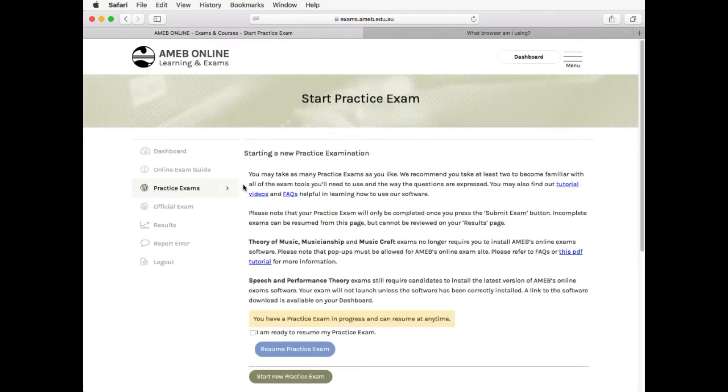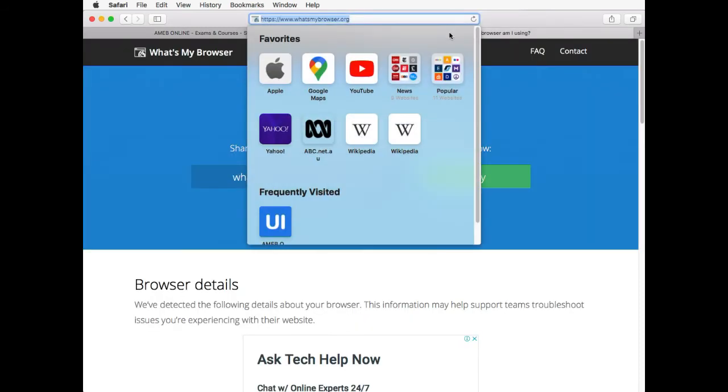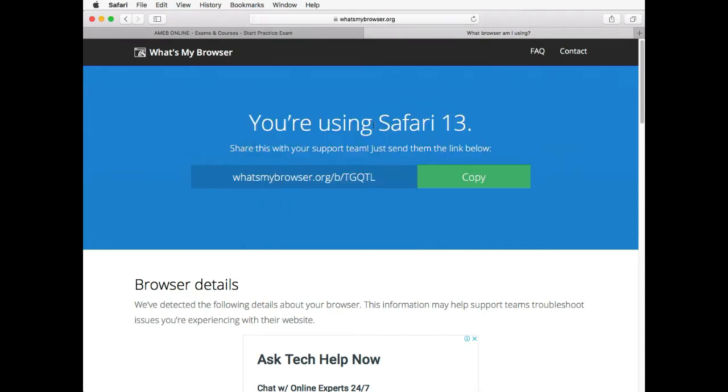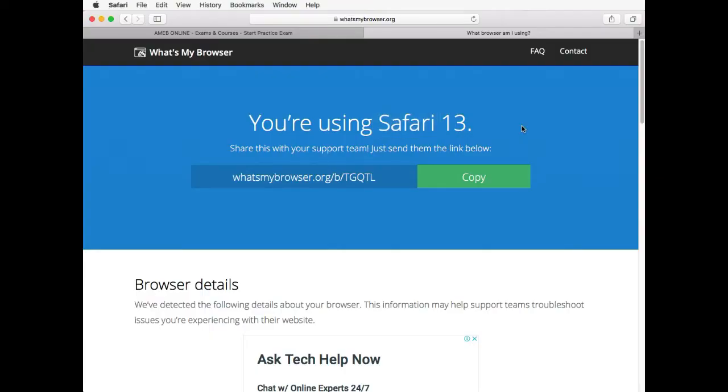This video will show you how to allow PopUps using the browser Safari. If you are not sure which browser you are using, you can head to the website www.whatsmybrowser.org. You can also recognize Safari by its distinctive logo, and if you are using a Mac computer, the name of the browser will be displayed in the top left-hand corner of your screen.